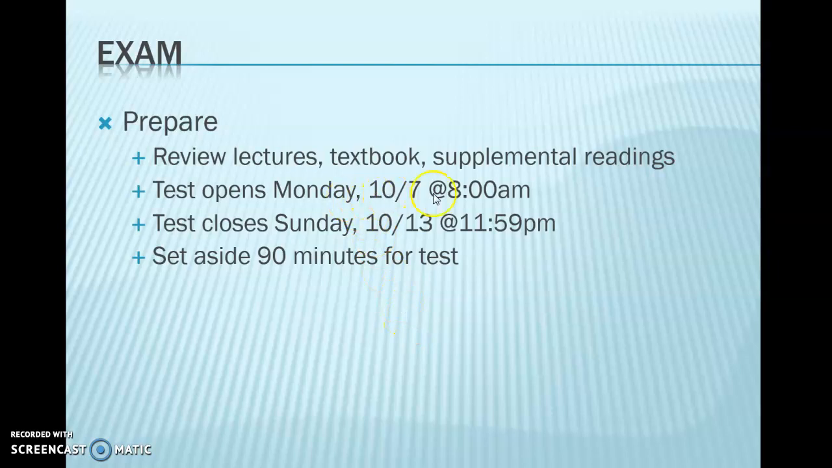So the test will open on Monday at 8 and close Sunday on the 13th. You have 90 minutes to take it, so make sure you begin it at least an hour and a half before it closes, because at 11:59 it'll shut off.